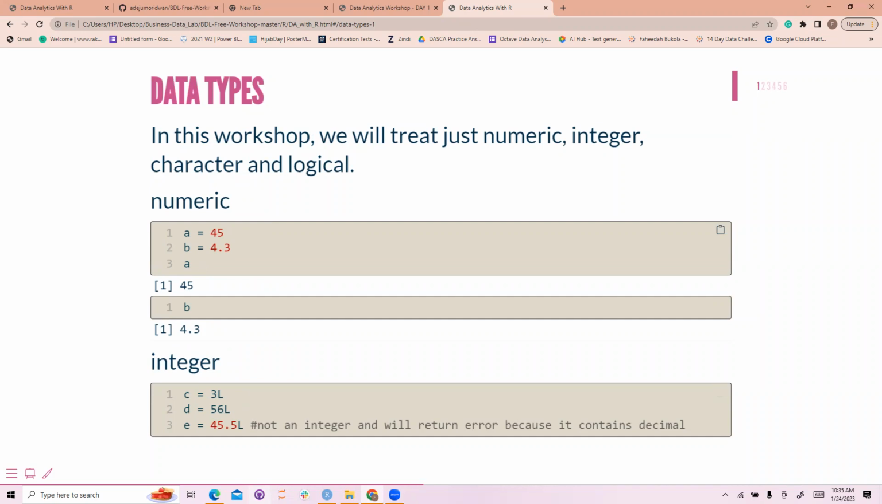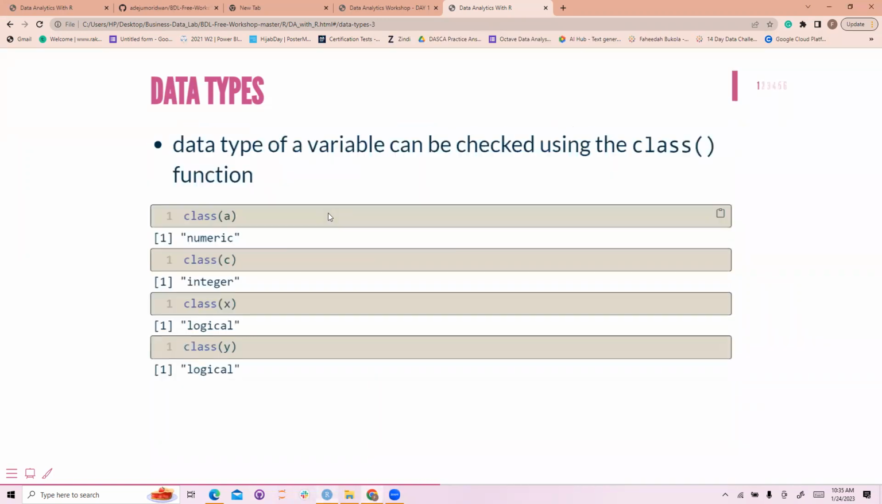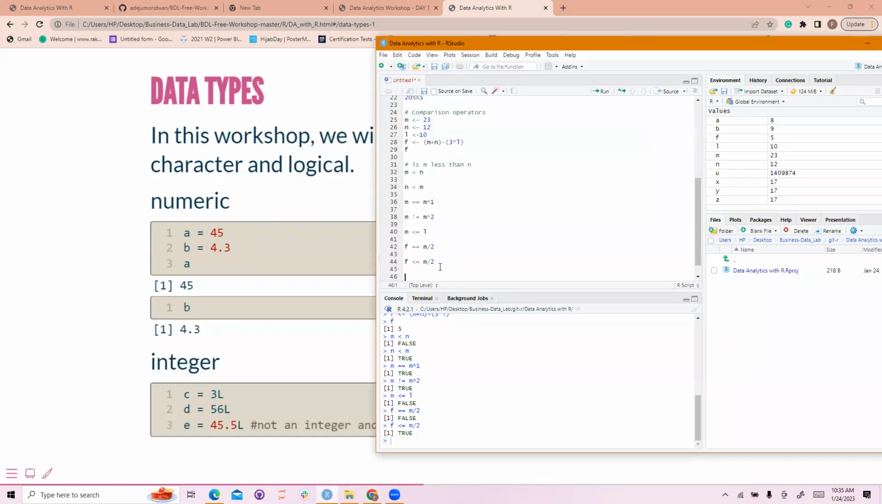The numeric data type is such that its values can be decimal numbers. But integer does not take decimal numbers. So we have numeric, integer, character, then logical. To confirm the type of the class, the variable type, the data type of a variable, we use the class function. So you use the class function to get the data type of a variable. So let's move on.